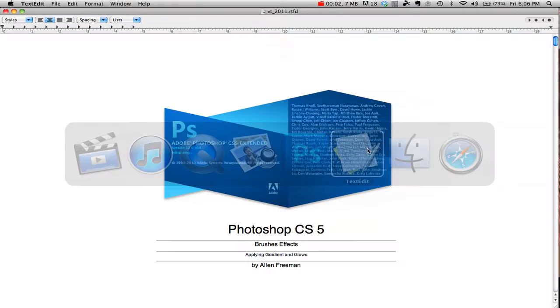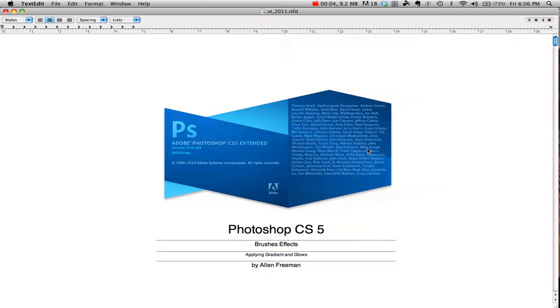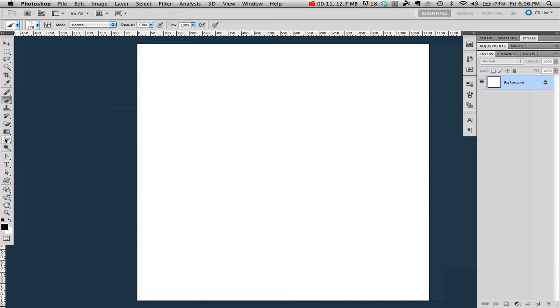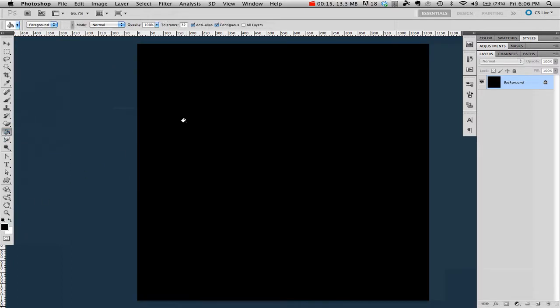I'm going to show you how to do some cool effects, applying gradients and some glows to your brushes now. So in Photoshop, I like to actually start off by going to the paint bucket tool, being on black, and just start out with a black background. Then I'll go ahead and create a new layer, and then I'm going to go ahead and grab my brush.